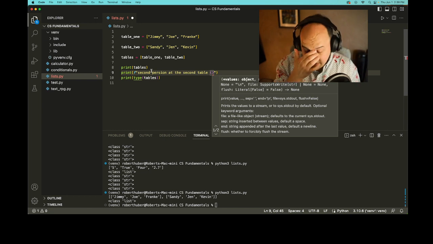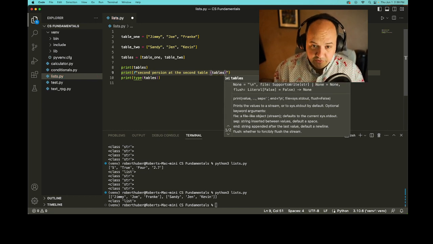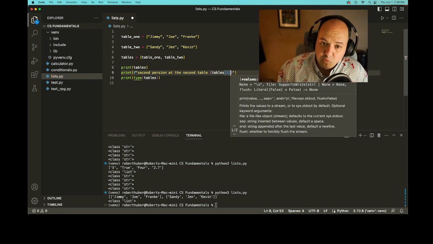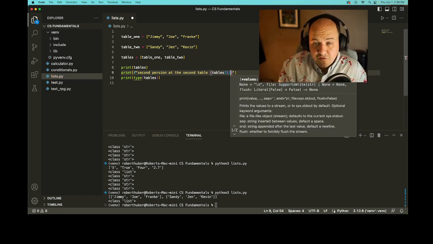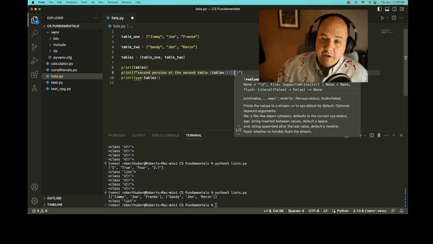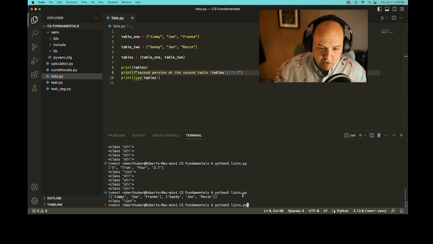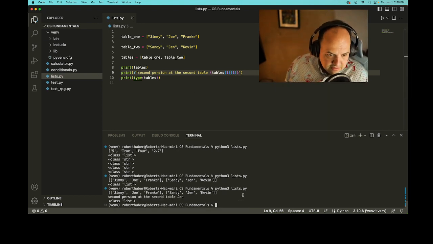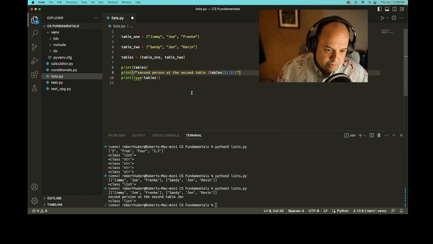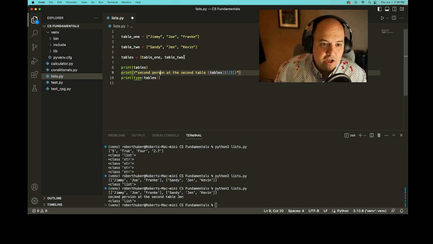And the way we would do this is we would say, okay, tables, we want a few different things. We want the second array. That's what tables 1 would do. But then we can index further to get inside that array and get the second element of the second list. We run that, and we see that the second person at the second table is Jen. And that's correct. If we look up here, go down to table 2, the second person is Jen.